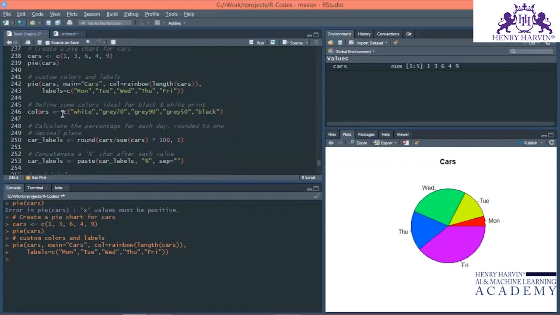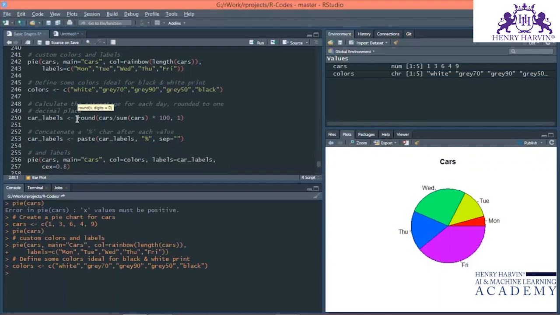For that, first I am taking a vector for colors that will be selected for this pie chart. So there are shades of white and black. First is white, then there are different shades of gray, then there is black. Let's execute and save this vector. Now we will be calculating the percentage of each day, rounded to 1 decimal point.